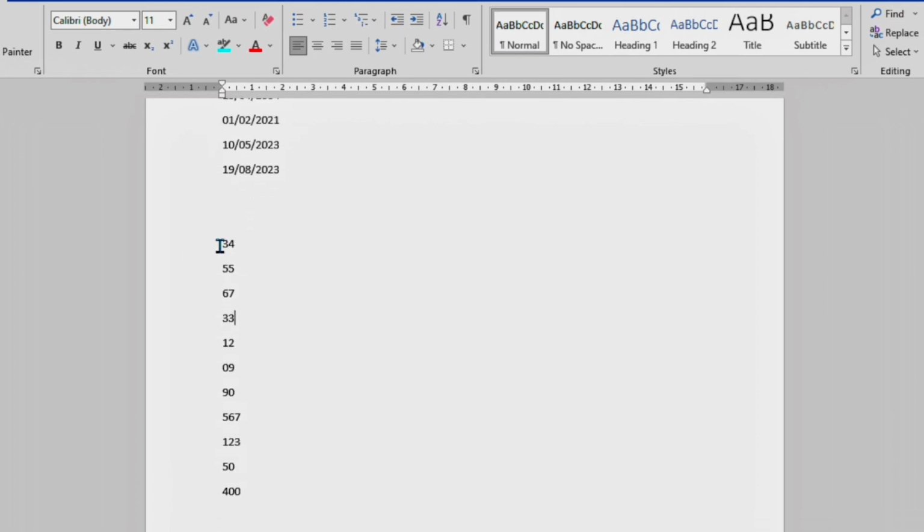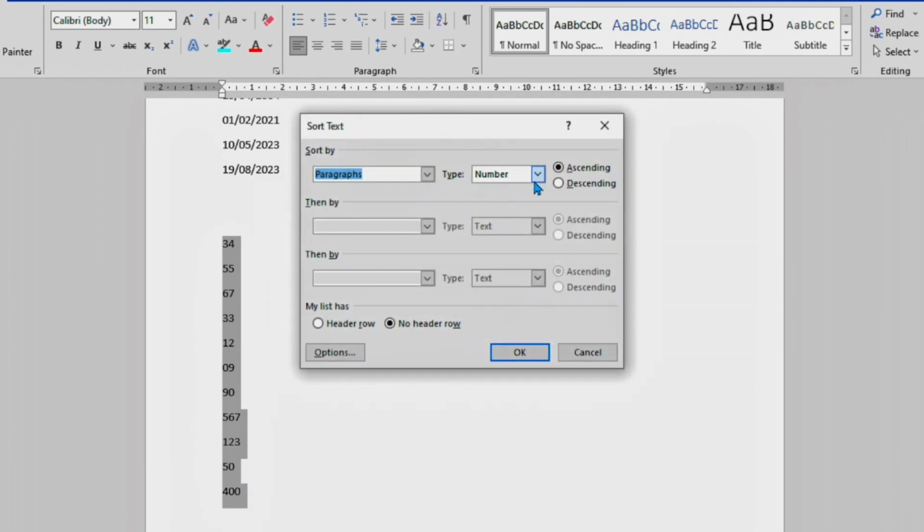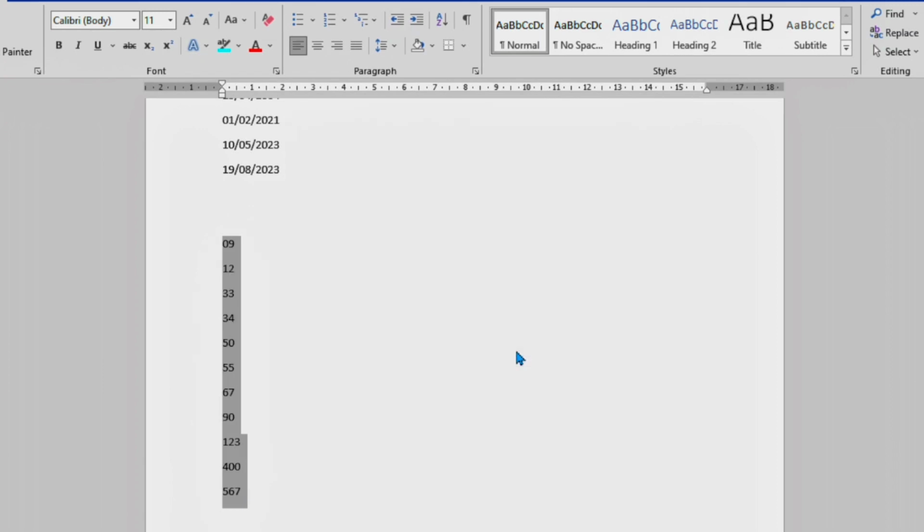So going to the numbers, I'm going to highlight them and still click the sort button. As you can see, it's already numbered. There are only three options. There is numbers, text, and dates. That's the way you can sort these in Word.